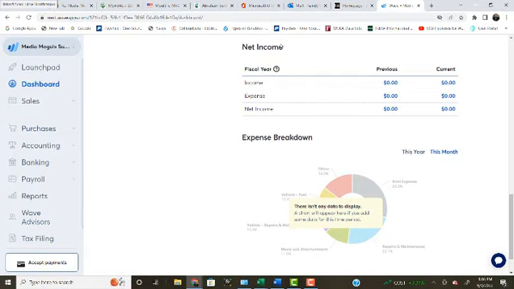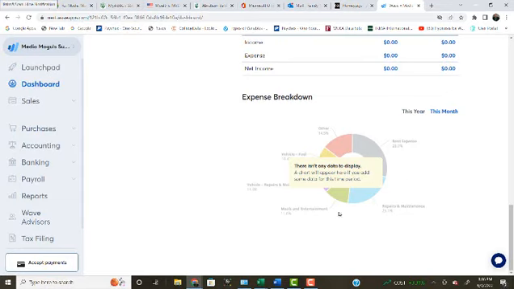Now, this is your net income, and notice what they have. Income, that's revenue, expense, and the net income. It could be a net loss. Okay. Down here, they'll give you some of the expenses.